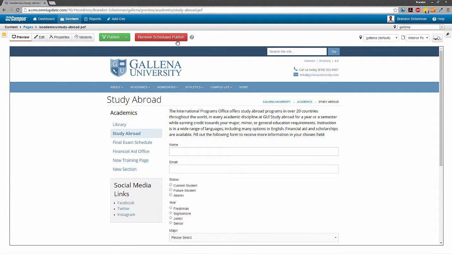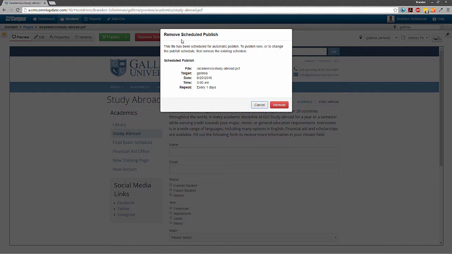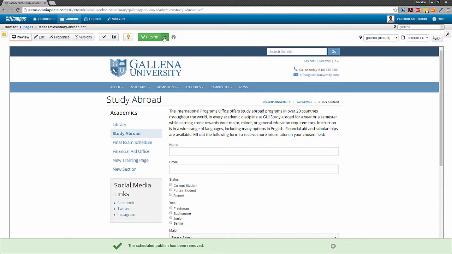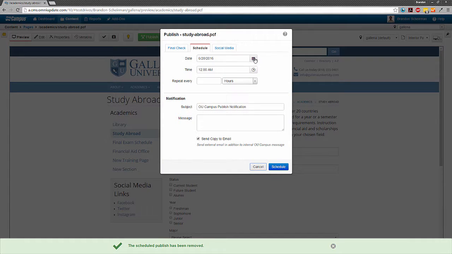I can cancel the scheduled publish after it's been set by clicking on this Remove Scheduled Publish button. This will cancel the scheduled publish and leave the file checked out to me. If I want to reschedule it, say at a different time or different date, I would need to cancel the scheduled publish and then reschedule it following the same steps that I just covered.